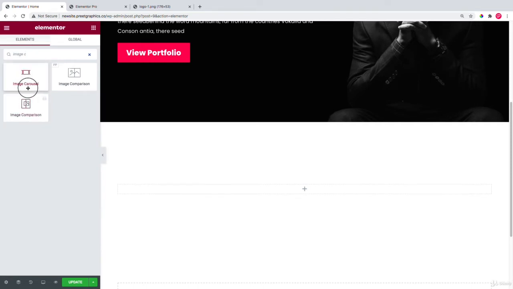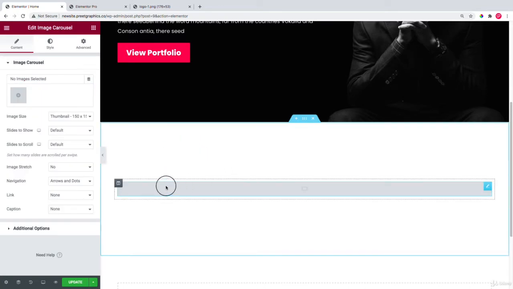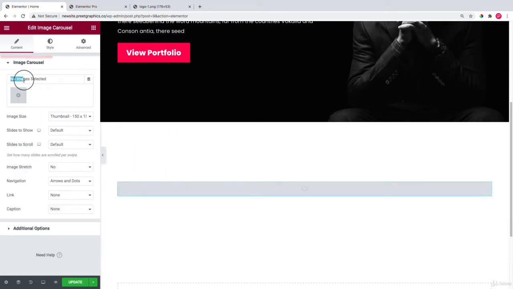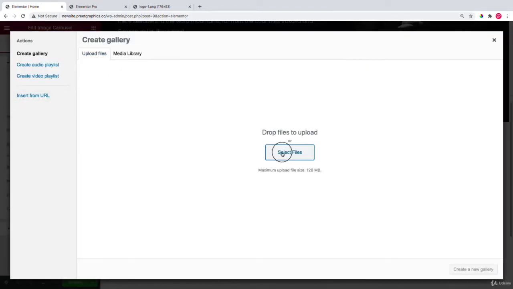You can see we have this widget image carousel. Simply drag and drop this widget right here, and now here you can see we have the option of images. So basically this is going to be our image library. When you click on this button right here, simply click on upload files and download these files. So let me upload those files.